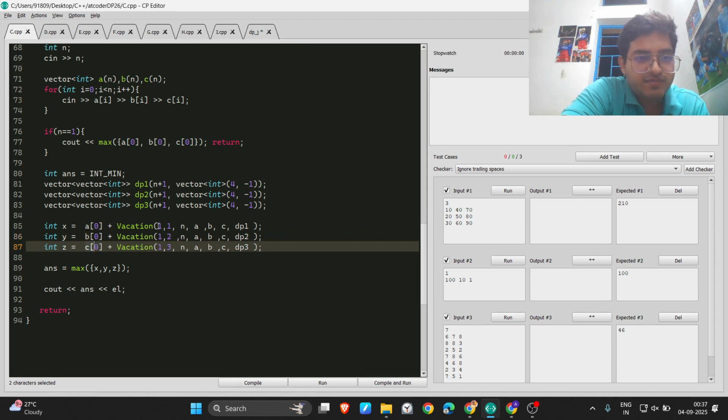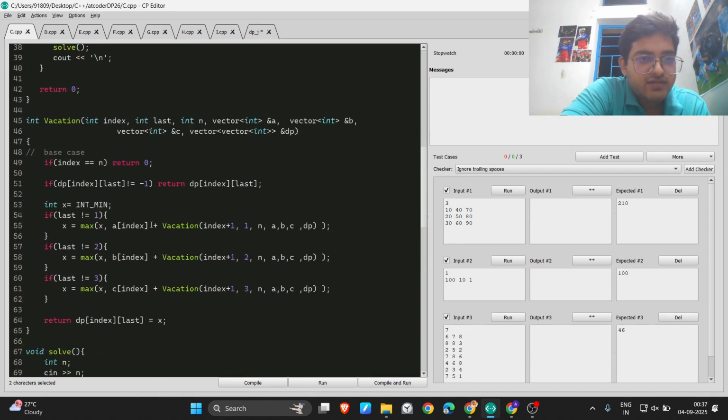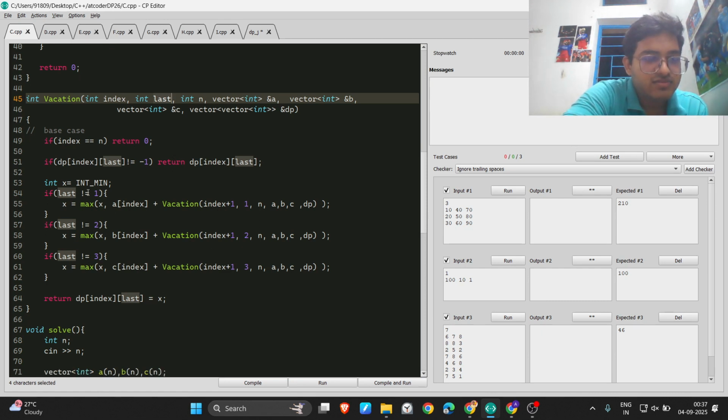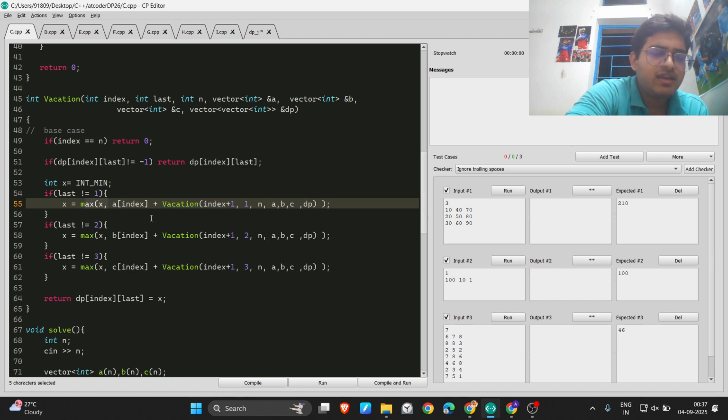Then what will happen? Okay, how I define the recursive function is first the index, and then last, which is the activity I did on the last day. Let's say yesterday I did A. I can't do A today. Okay. So it will be helpful there. If last is not equal to 1, then we can do this. If last is not equal to 2, then we can do this. Not equal to 3. For A, B, C, I kept 1, 2, 3.